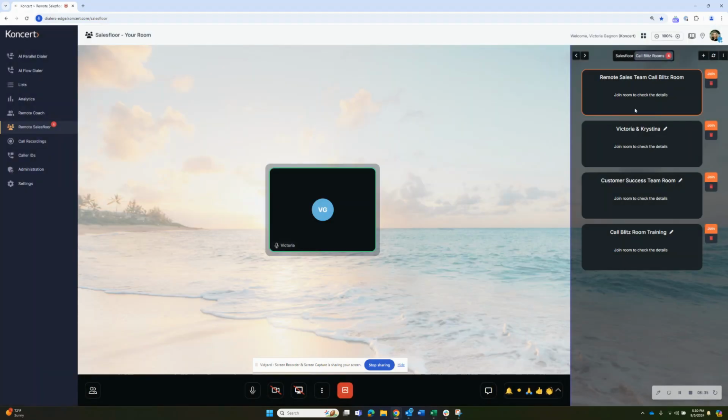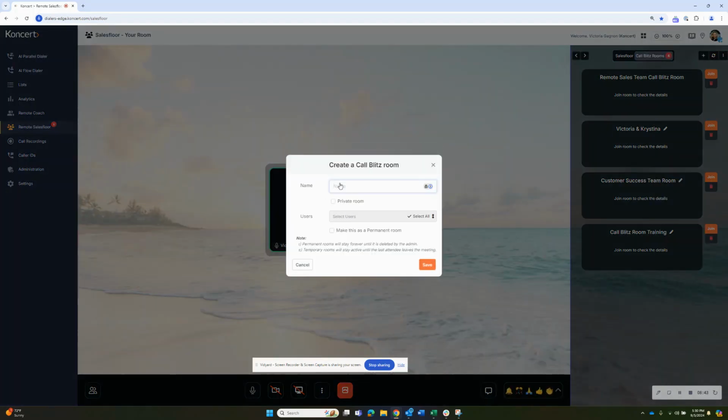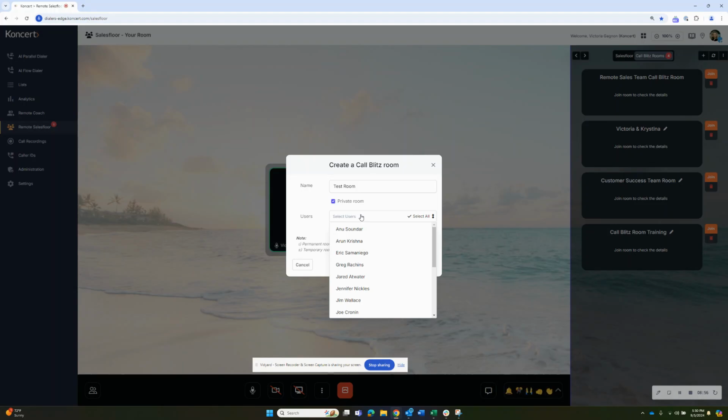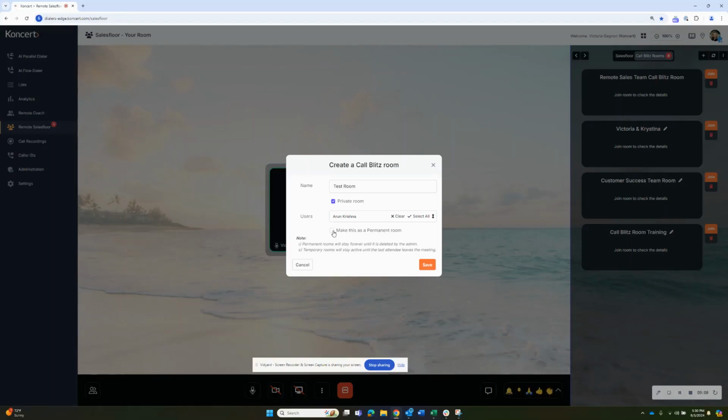So let me show you how to create a Call Blitz room. Up at the top right is a plus sign, and I can open this up, and I can give a name to the room. I'm just going to say test room. If I want to make it a private room, this means that I'm selecting specific users that are able to join the room. So I can maybe pick just one person, or I can select all, but I have more control on who can join the Call Blitz room. And I also have an option to make the room permanent.